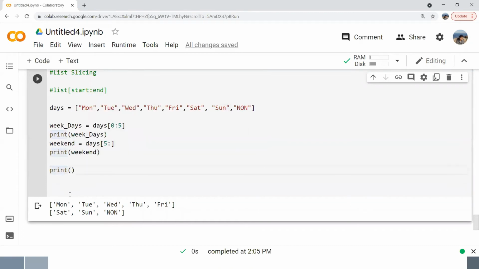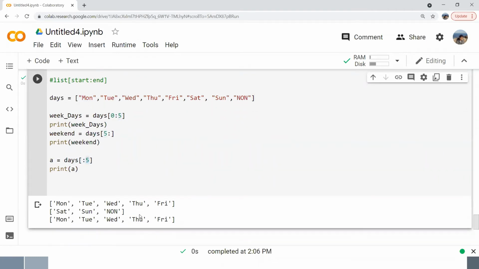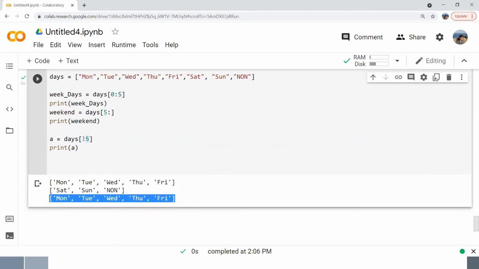I'll just show you one more. Print, let's say this. I'm just going to give a name A. Days of. I want to print until this. For this, I said 0 to 5, right? I could simply say :5. It will still print. It will start printing from the beginning up until this index. Understood? That is how it works if you don't specify the start or the end. Clear?